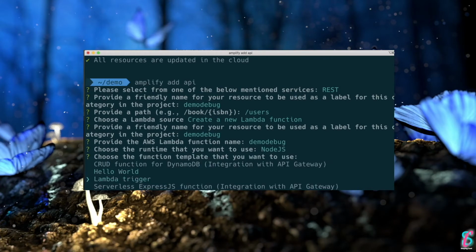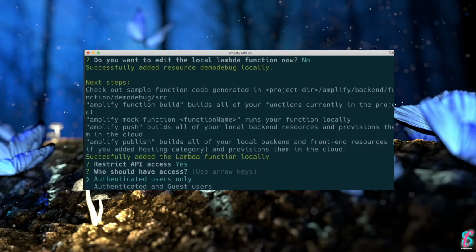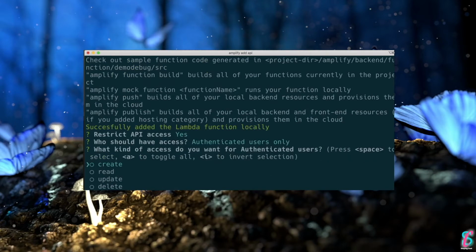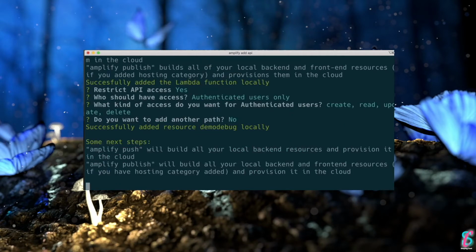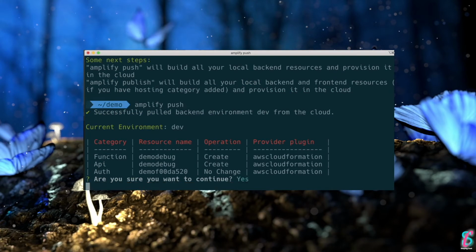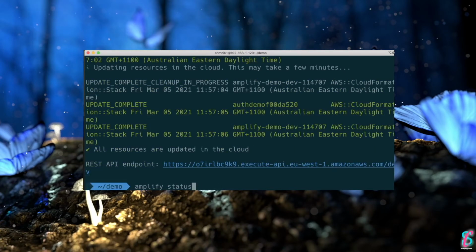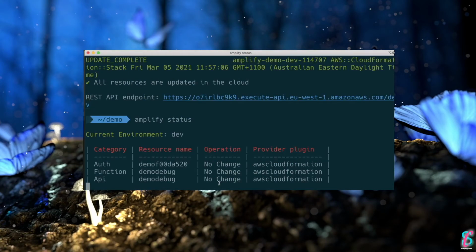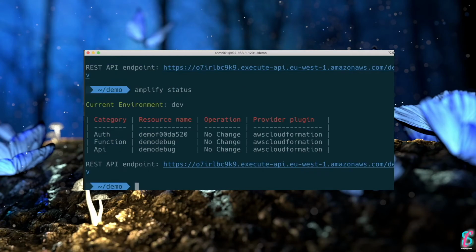I'm going to choose Node.js as the language, and serverless express function. Also secure this API, so only those who are authenticated should have access to this API. And that's it. So let's go ahead and now push the project to the cloud. Okay, so let's go ahead and say yes. Okay, so there we go. Now if you run Amplify status, we can see that we have all of those resources created.